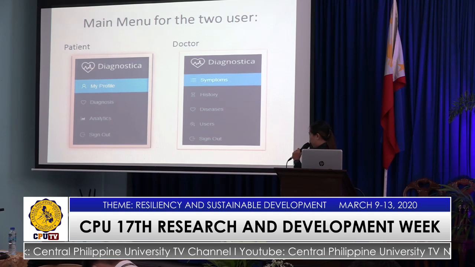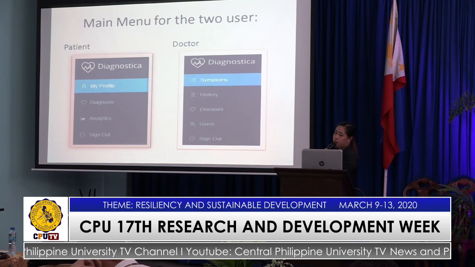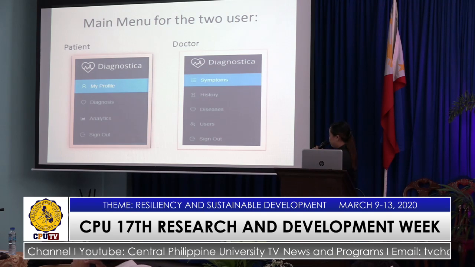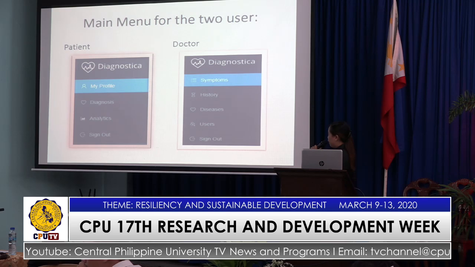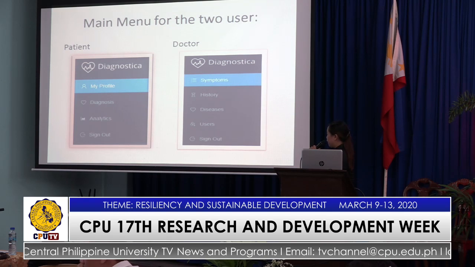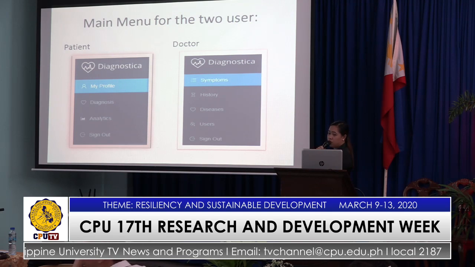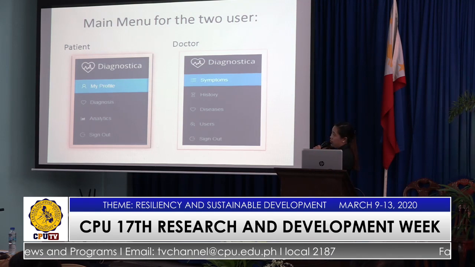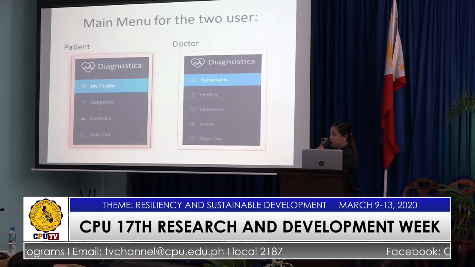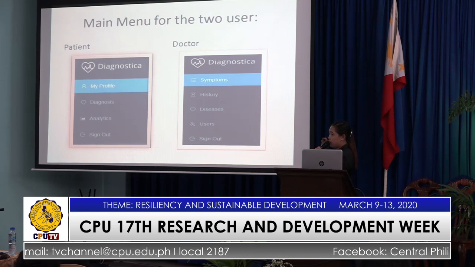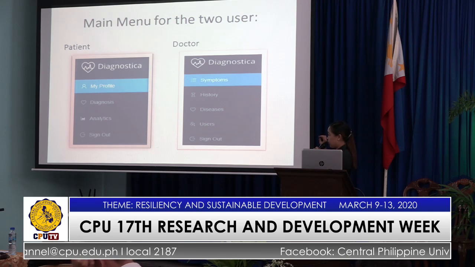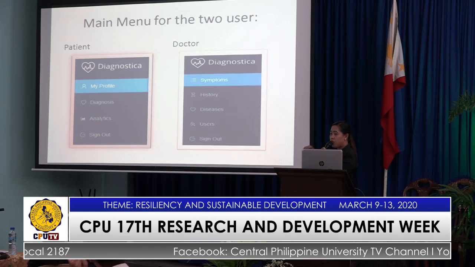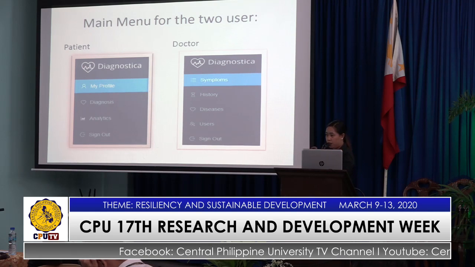Next, for the doctor. For the doctor, the symptoms, history, and diseases are the menu buttons used for the input of new information. For the symptoms, that is where the doctors input the name of the new symptoms and the description of those symptoms. Same with the history. And for the diseases, that is where the doctor can set the parameters with the corresponding diseases and treatment.